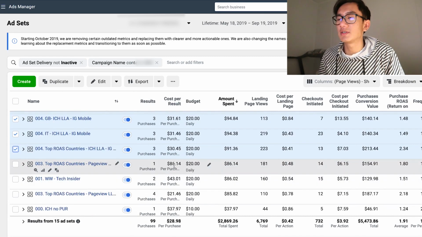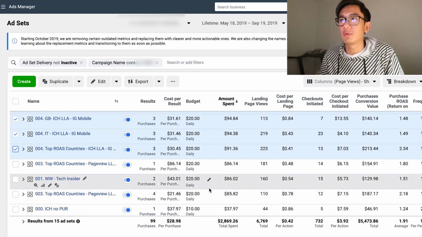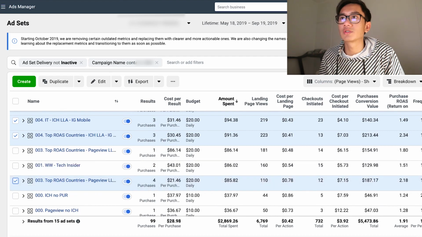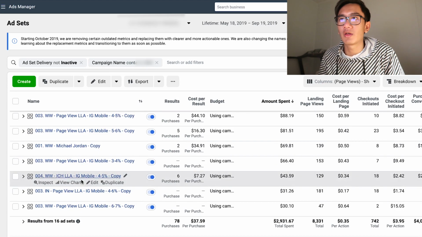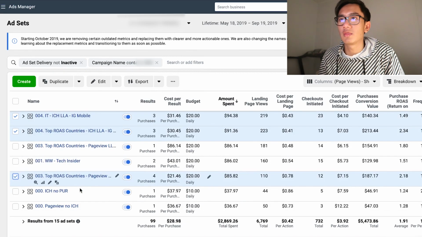Purchase at $86. That's pretty expensive despite being positive ROAS. You want to have at least 3 sales for it to be proven. So I'm not going to duplicate that. This is another one. I'm going to duplicate top ROAS country. Let's see if I have any of that looking ad sets. I do not. So we can duplicate this.